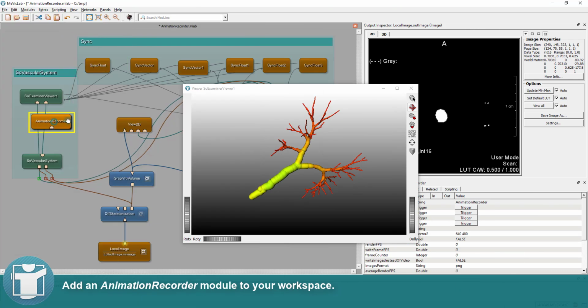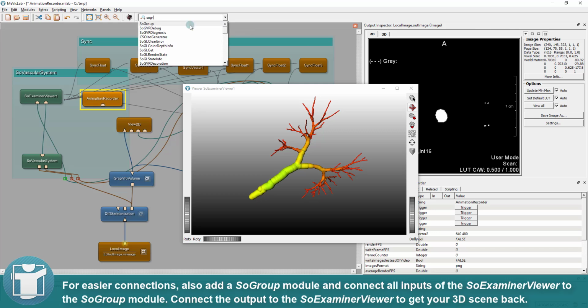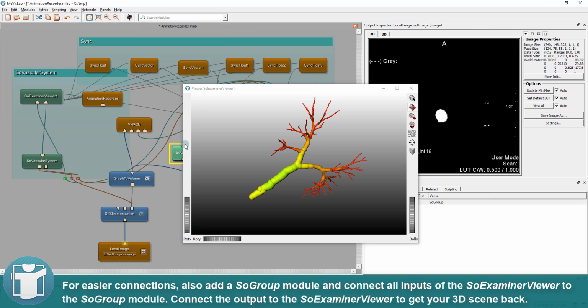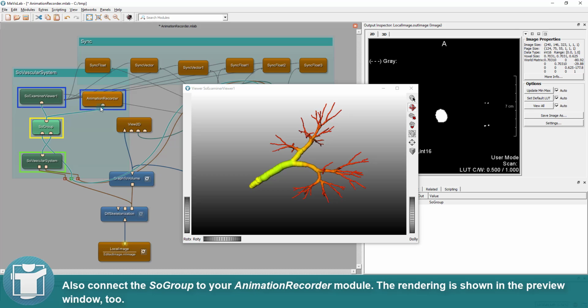Add an AnimationRecorder module to your workspace. For easier connections, also add a SO Group module and connect all inputs of the SO Examiner viewer to the SO Group module. Connect the output to the SO Examiner viewer to get your 3D scene back. Also connect the SO Group to your AnimationRecorder module. The rendering is shown in the preview window, too.